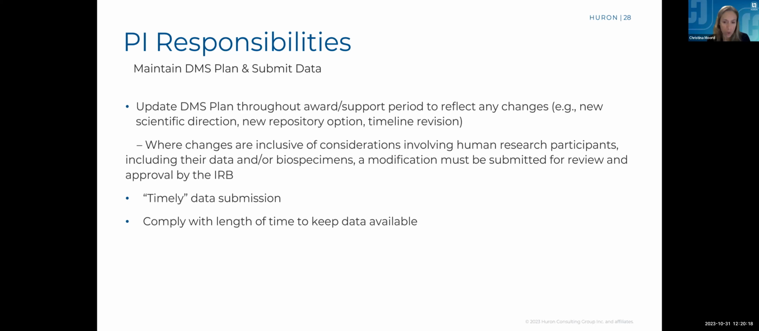Okay, so what do we mean by timely? Scientific research data must be shared as soon as possible and no later than the time of an associated publication or the end of the award or support period, whichever comes first. The PI should outline the minimum time frame that scientific data should be made available and comply with that duration or extend it.